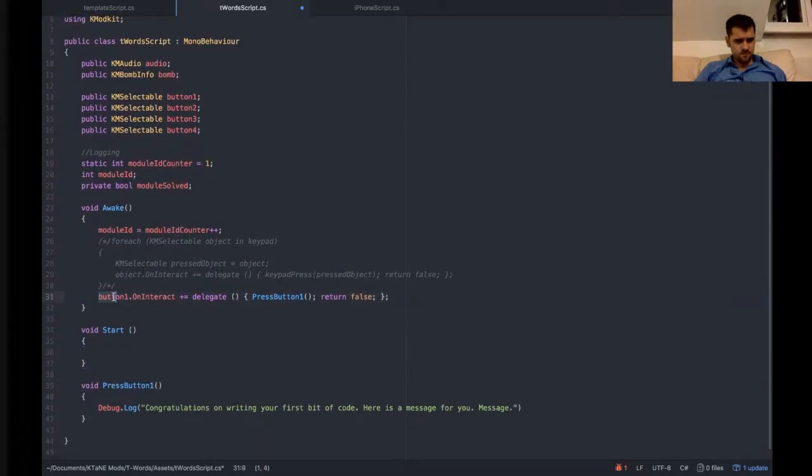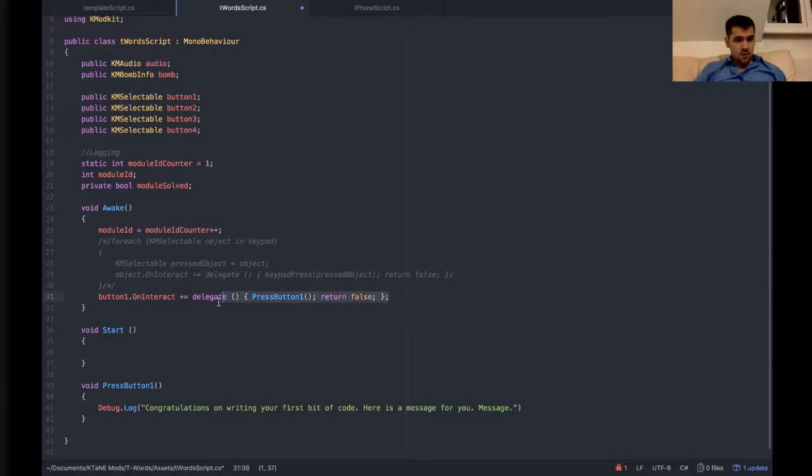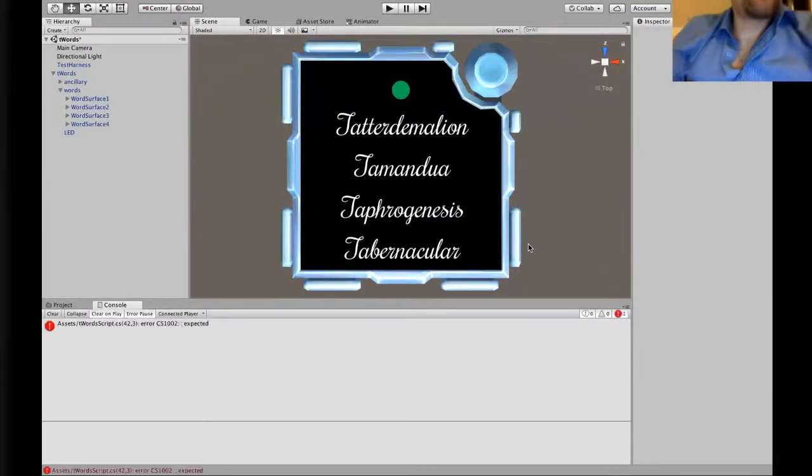This is button one, and I've defined it in the inspector in there. Here is a piece of code that says when you press button 1, whatever button you've assigned button 1 to, I want you to go down to this method here. When you get to this method here, it's going to run this method, and that is going to print that message. Shall we see if it works? Let's save.